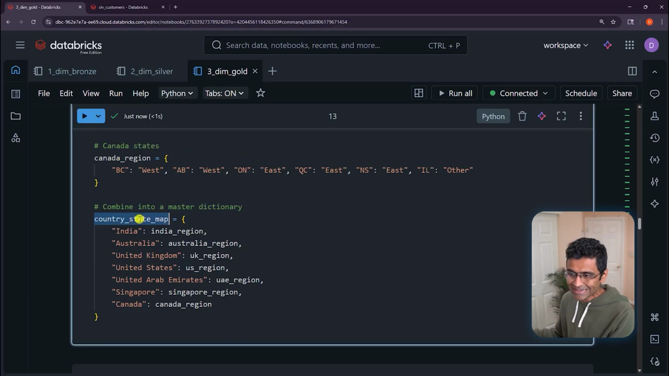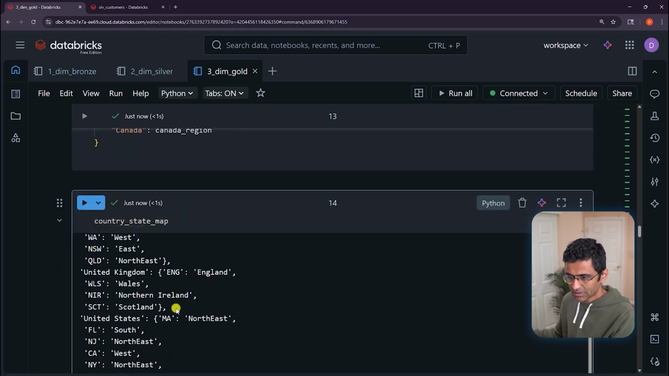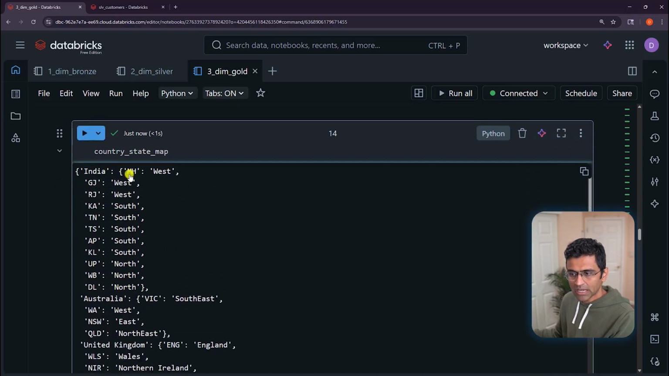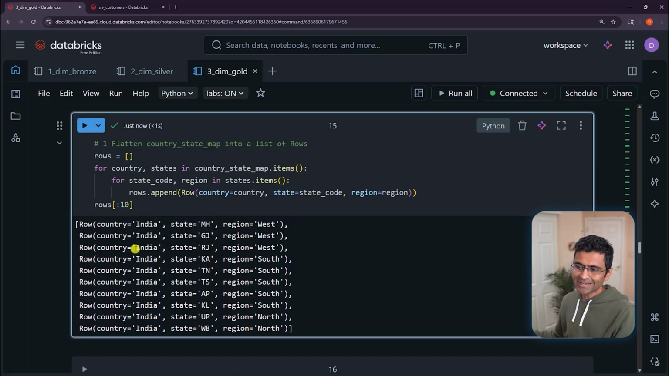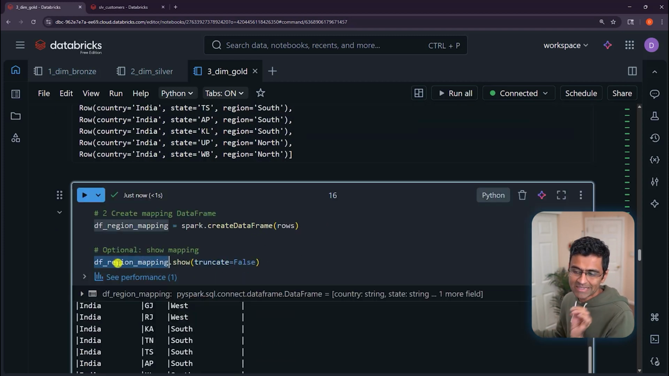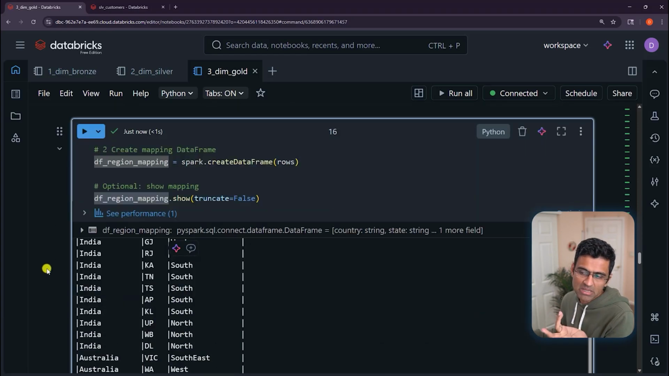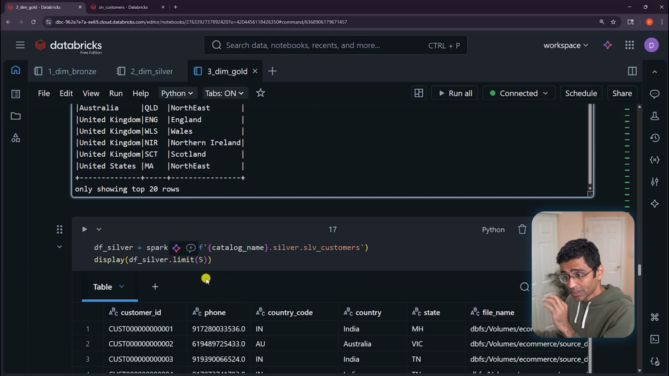Our country state map dictionary is a nested dictionary, and if you execute this you will get this kind of dictionary. See, for India you have the state and the region, for Australia you have the state and the region, and so on. And then you can create a flat list basically. A flat list is a bunch of rows. Every row has country, state, region, these 3 columns. Then you can create a data frame, and this DF region mapping data frame is created based on those flat rows. See, it has country, state, and region, and then you can do a join.